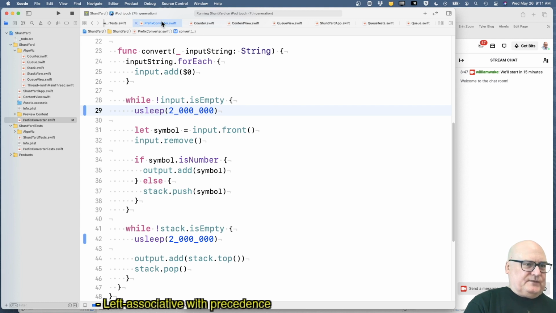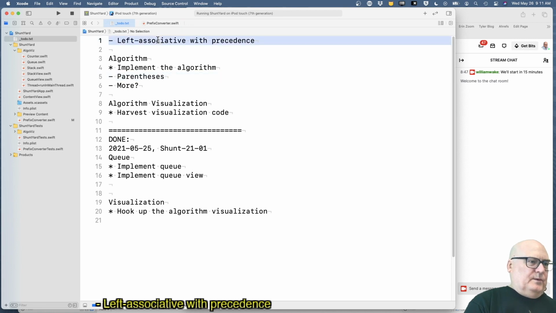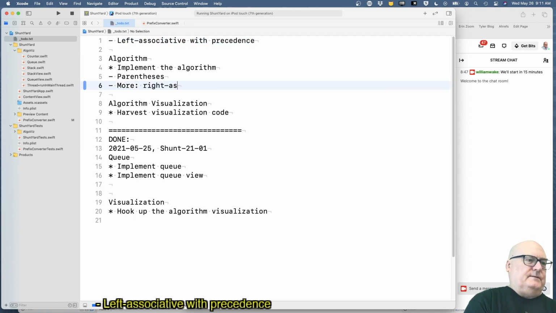But let's focus on the prefix converter. I'm going to close the other tabs, and let me just open the to-do as well. I don't want to lose that. Okay, so we want to do left associativity with precedence. Exponent is like right associative. Okay.